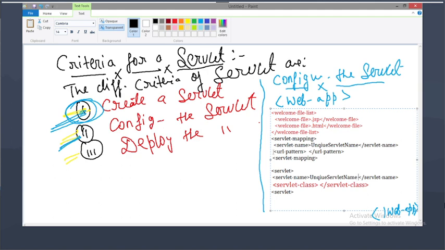Next comes your URL pattern. This URL pattern is nothing but your form action. So guys, what is form action? Basically, you know the HTML page. Why do we use form action equals to some name? What is the use of that name basically?